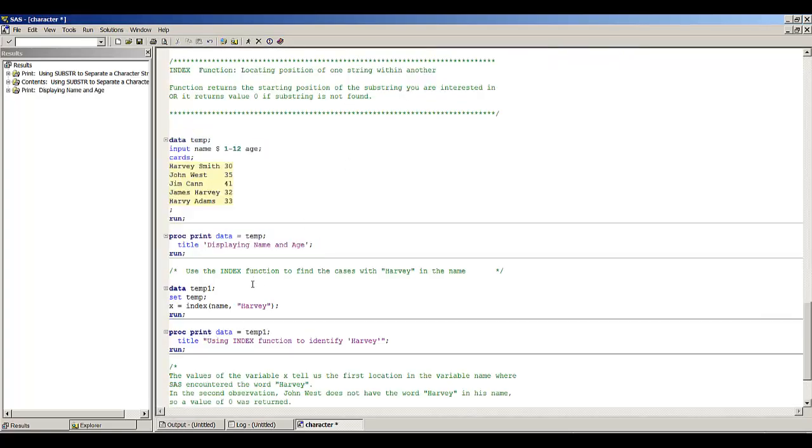Now let's say we were interested in the observations where the name Harvey, H-A-R-V-E-Y, appears somewhere in the name. So we're going to create a new variable called x. X equals the index of our original variable name, and we're looking for the position where the name Harvey is in that character string. So we have this variable called name, and we're interested in this combination of letters and what's the starting position of those letters in that character string.